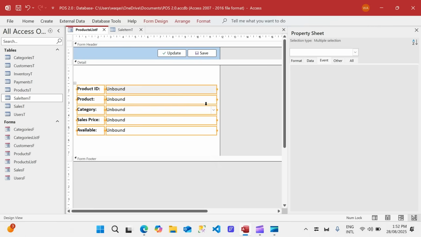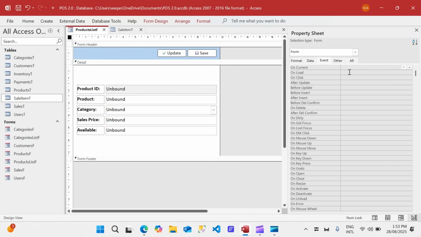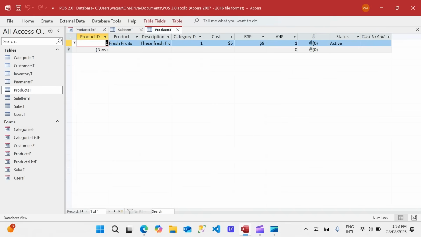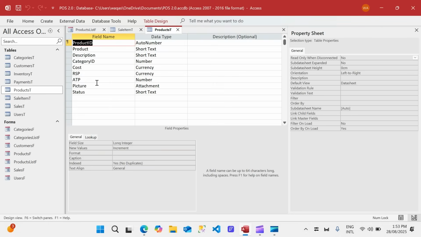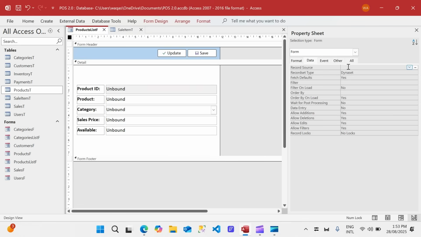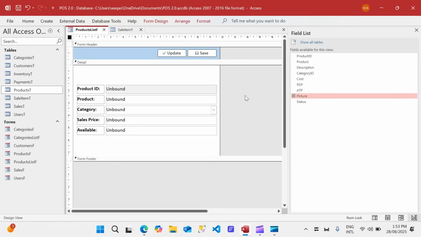You know what else I would do? I would add a picture of the product right here. But how do I add a picture? Because in the sales, sorry, the product table, we'll go to the product and we have added a picture column right here. So we'll go back. The picture is right there, so we'll add that also. That means I have to link this form again to products, and now I can fetch the picture.